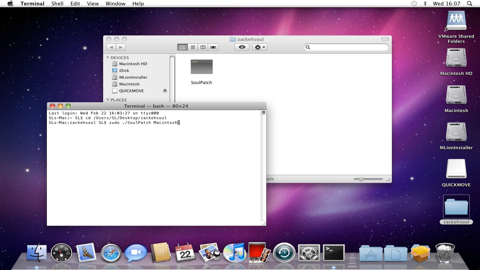And it's engineered specifically for Mountain Lion. And so if you don't put anything there, nothing's going to happen. If you put the wrong thing there, bad things could happen. So you have to make sure you put your Mountain Lion drive name in there. So just to go back over it, sudo is for administration, Soul Patch is the file that's going to be doing the work, and Macintosh is my drive.